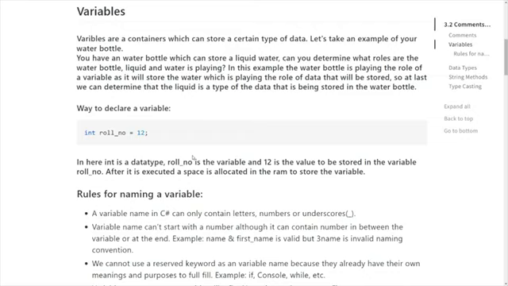So water bottle is our variable, liquid is our data type, and the type of liquid you are storing, that is water, or let's say chocolate milkshake, that is the data. That is the data we are storing in our variable, or you can say in our water bottle. I am storing my chocolate milkshake in the water bottle, and the type of the chocolate milkshake is liquid.